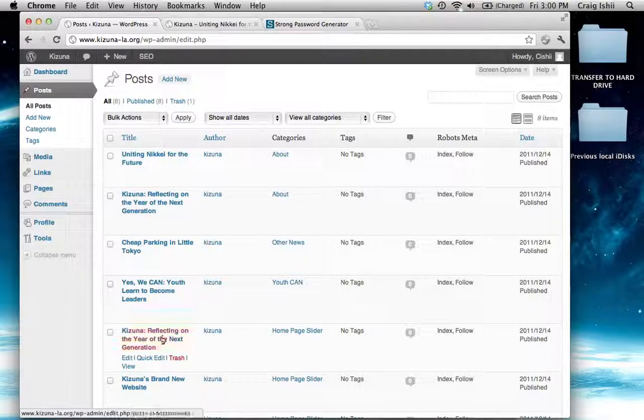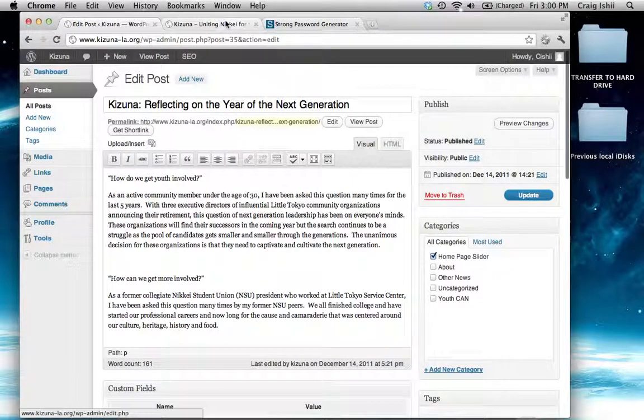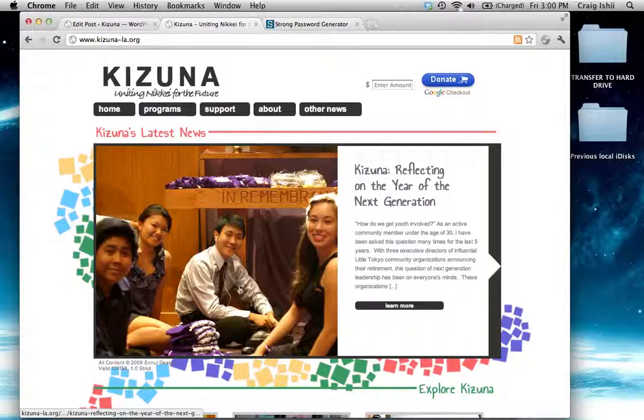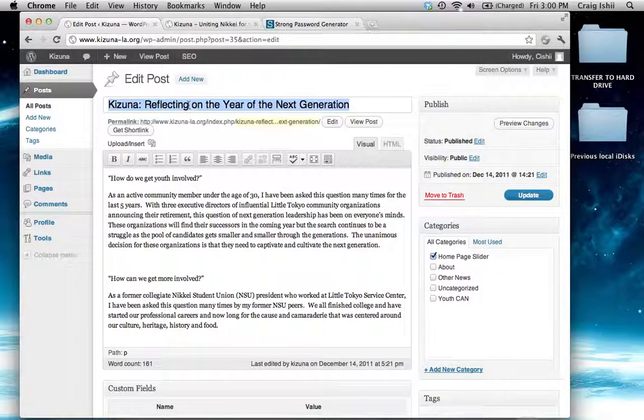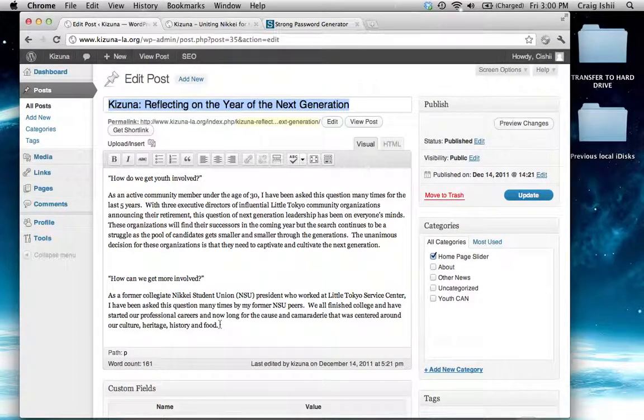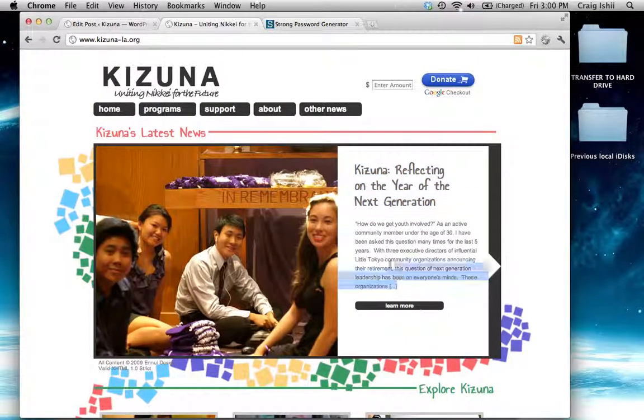So what we're going to do is click this post here, reflecting on the year of the next generation. This post is actually the same thing as this first one right here. Now it's very simple. You're going to put the title in here. The title is then going to appear here. You are going to put a snippet of information here, and then that snippet is going to appear here.